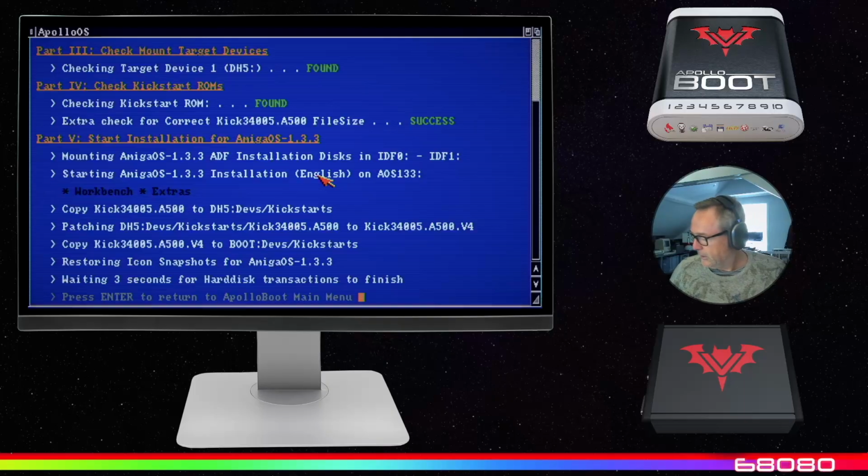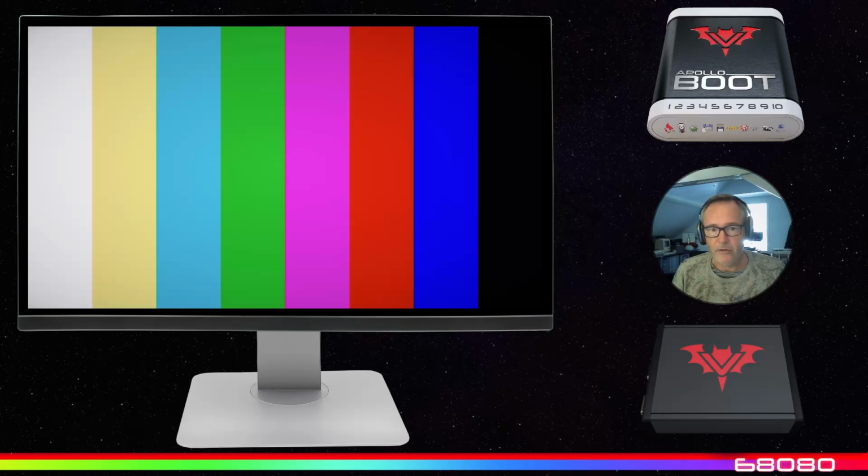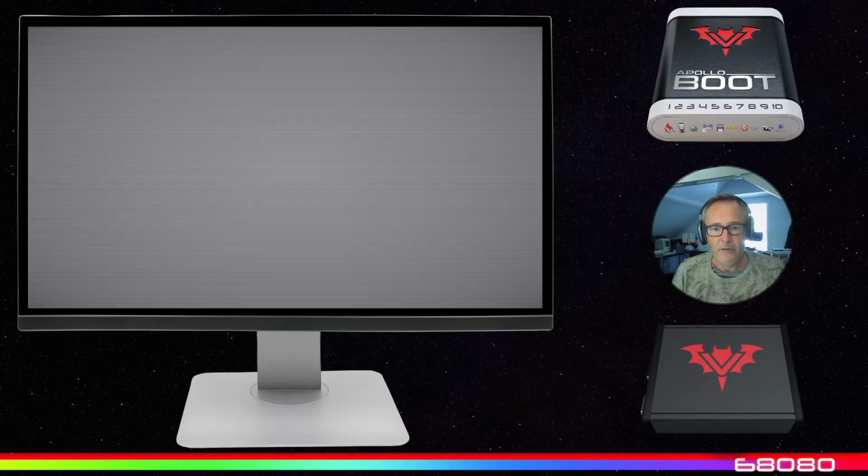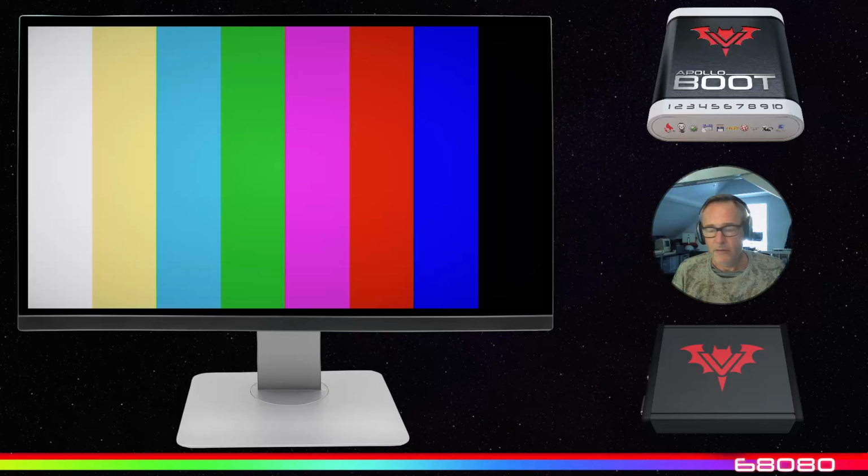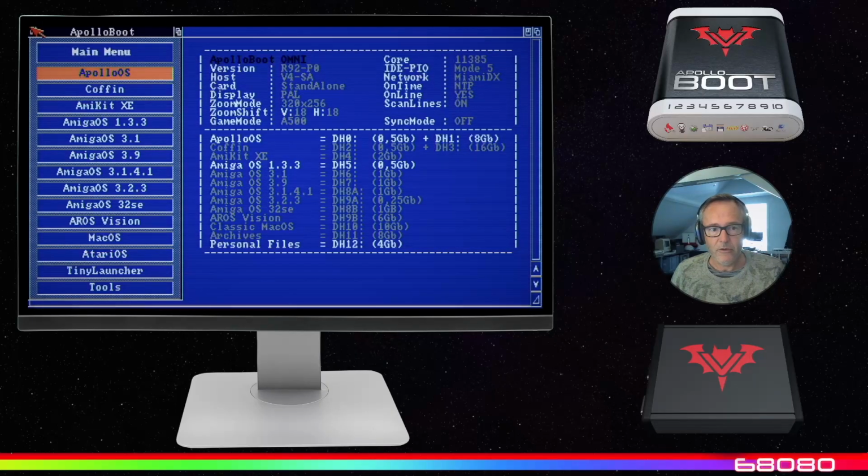Okay, as you can see, the Amiga OS 133 is already installed. And if you look at the main menu, you can see it's turned white. So it's signaled it's now finished. So we complete this for all the operating systems, and then we move over to step 3, the use of ApolloBoot.